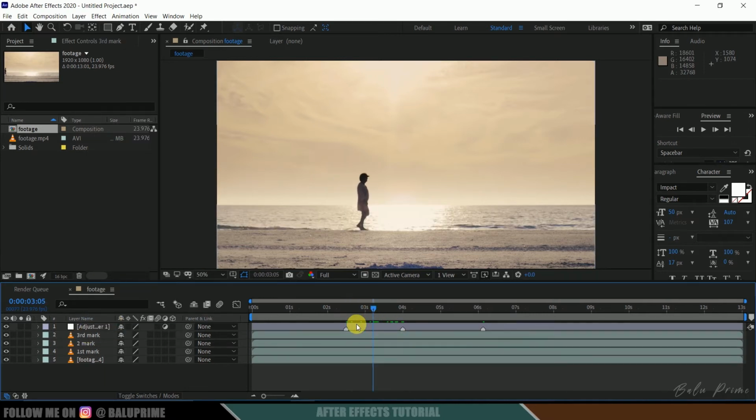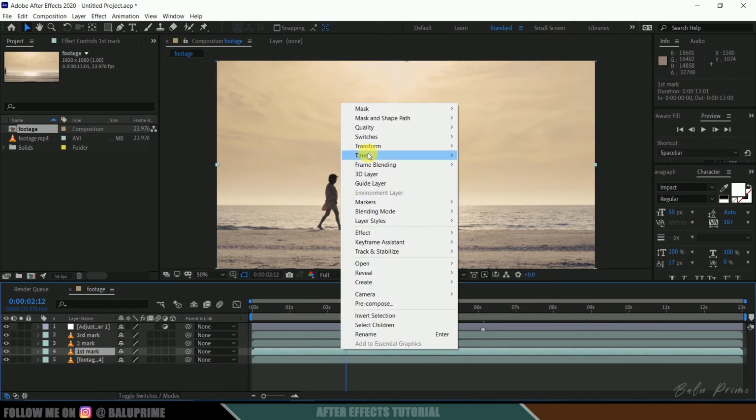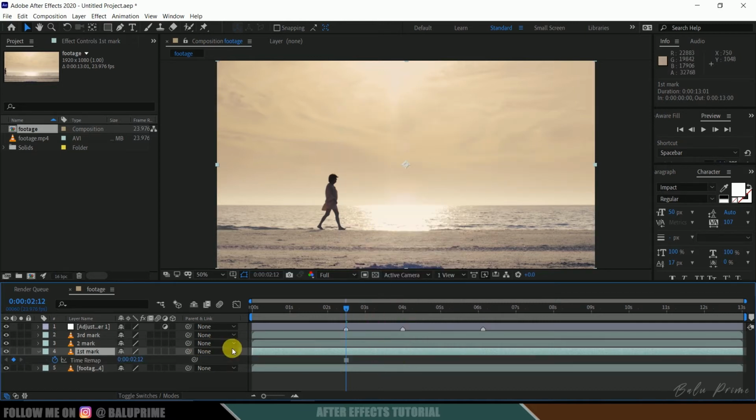So now be on this first marker, press J to reach that frame. Select this first marker layer, right click, come to this time options and select freeze frame. What this does, I will show you. Let me hide these above two footage layers. So you will get this freeze-framed character throughout the timeline.